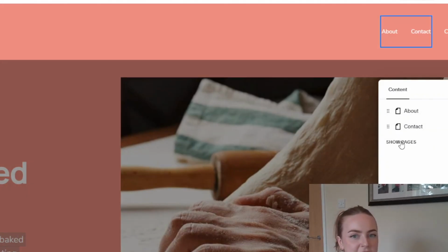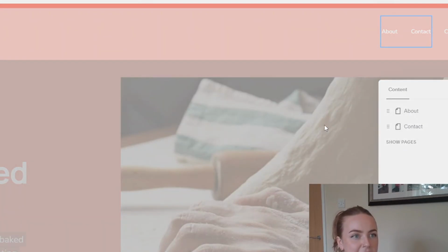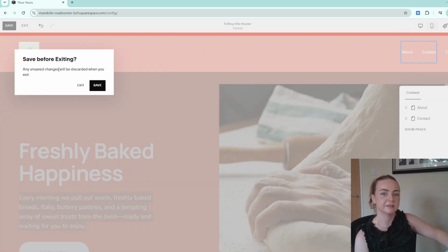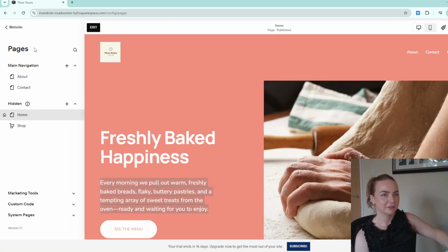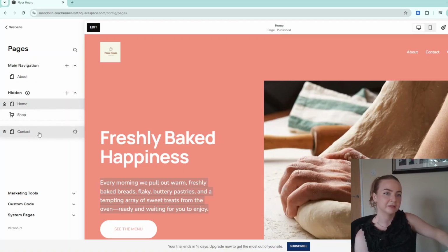Click Show Pages here to manage all of your pages, and this is going to take you out of the editor, so make sure that you save your progress before leaving. So just click Save. Again, dragging the pages around in the main navigation bar will also affect the navigation bar on the top of the preview here. And you can also remove them from your navigation bar completely by moving them down into the hidden section. And as you can see, that has removed it completely.